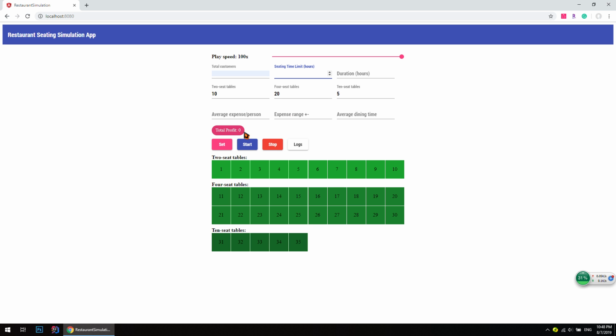And other than setting the seating time limit to a proper length, you also have to consider that if you set the seating time to be too short, that will actually affect the total customer income. Say I have 500 customers that will show up, and then I set my seating time limit to be 10 minutes. That means if the average dining time for each person is 1 hour, almost everyone will be forced to do the checkout.